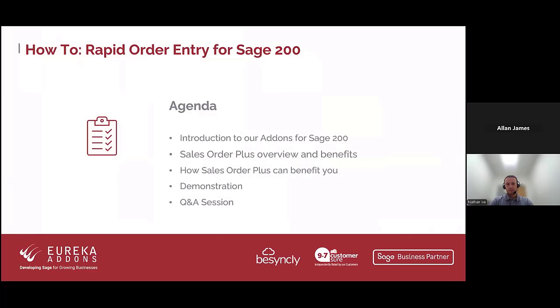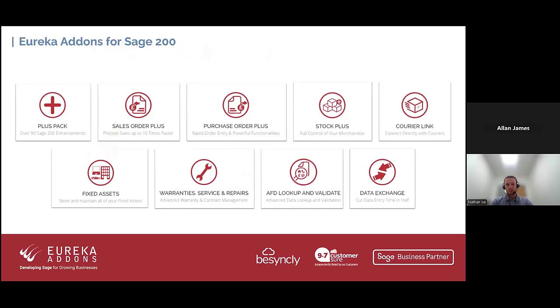We're going to have an introduction to all of our add-ons. So it's just a screen to take you through these add-ons and how they may help you. We're going to go over a full overview and look at the benefits of Sales Order Plus, how Sales Order Plus can benefit you as a user. We're going to go through a demonstration, and then we'll have a Q&A session all around the Sales Order Plus.